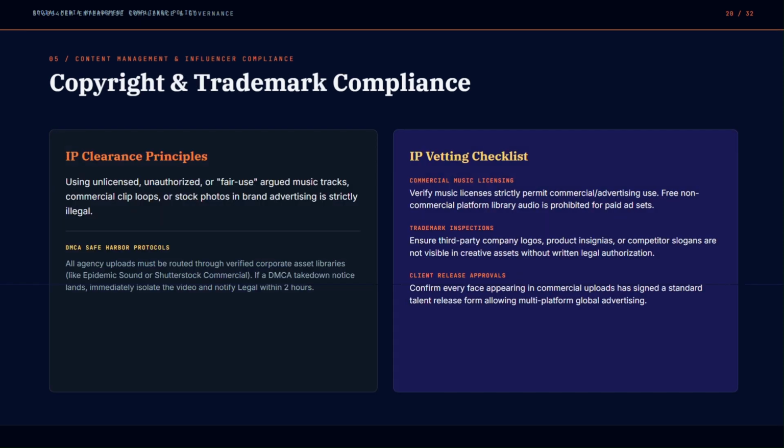Copyright and trademark compliance. That means IP clearance principle. Using unlicensed, unauthorized, or fair use argued music tracks, commercial clip loops, or stock photos in brand advertising is strictly illegal. DMCA safe harbor protocols: all agency uploads must be routed through verified corporate asset libraries like Epidemic Sound or Shutterstock Commercial. If a DMCA takedown notice lands, immediately isolate the video and notify legal within 2 hours.